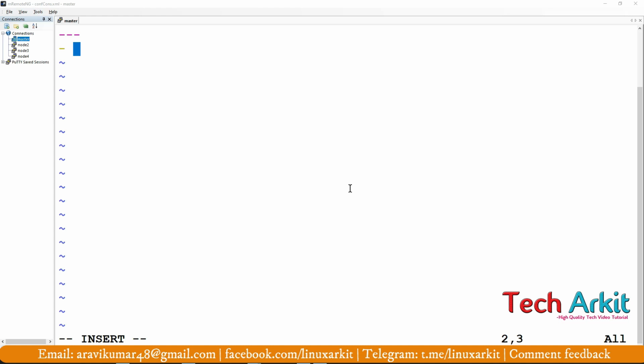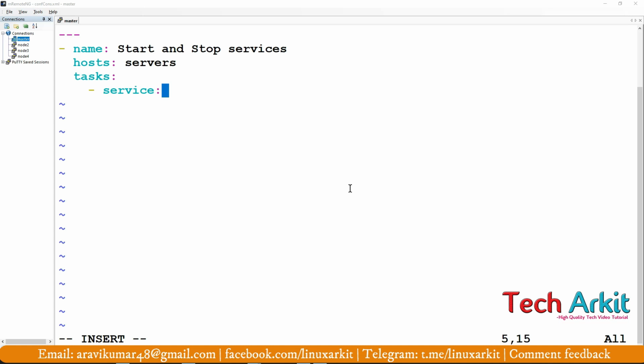So I'm just going to specify the name here. The name, maybe I can put anything, start and stop services. Okay, so here I'm just going to specify the host. Host, maybe our group is server, and say tasks. So I'm going to specify the task over here. The task name I'm just going to use is service. So I'm calling the service module here.